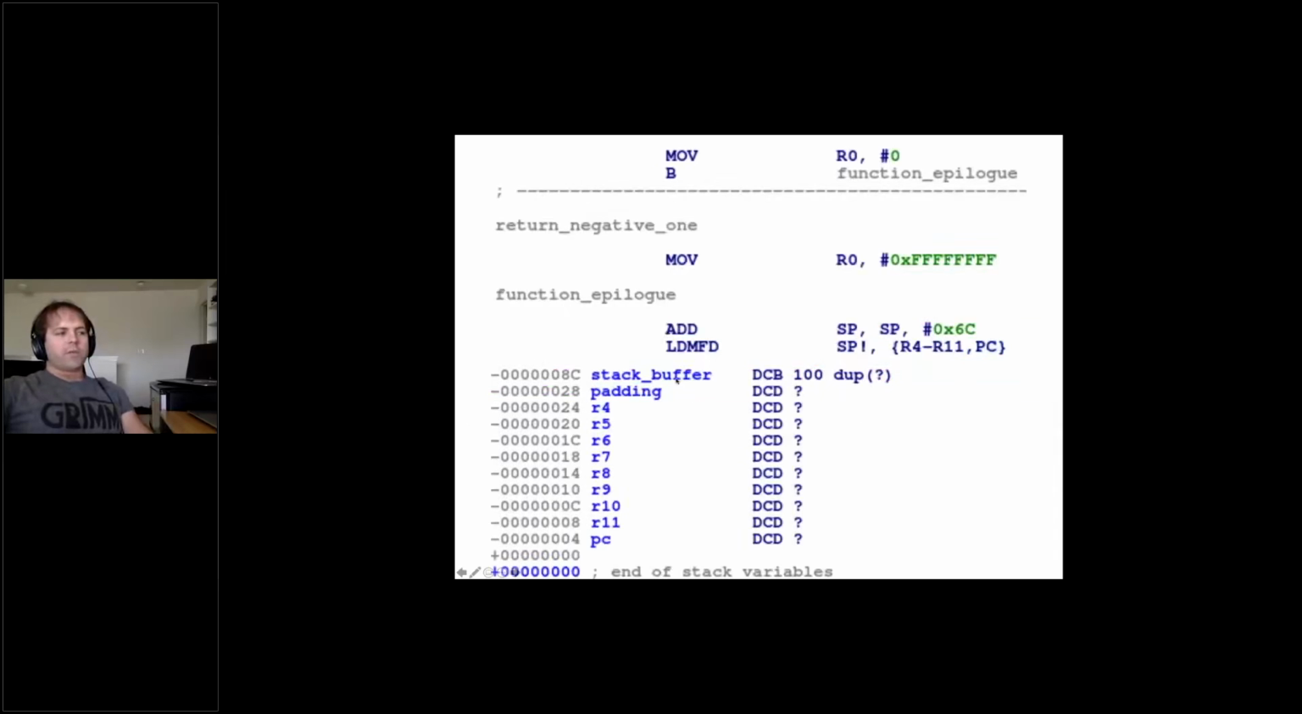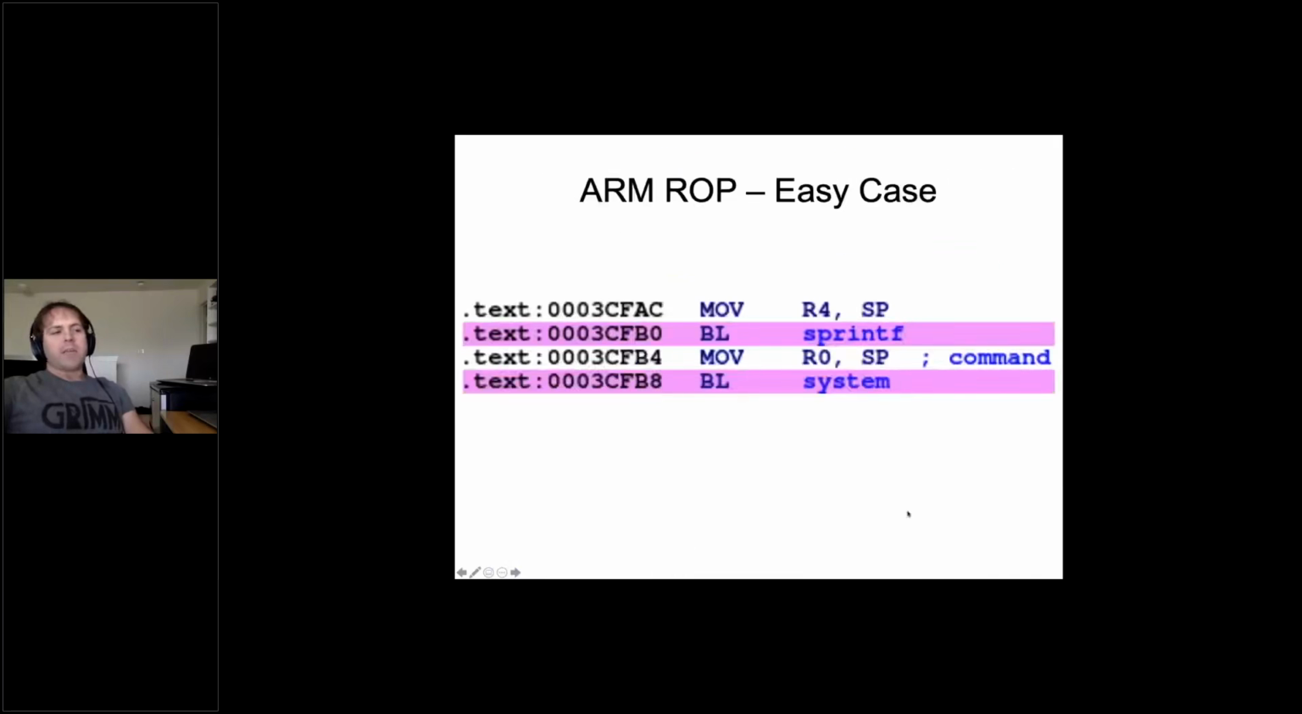And so what we'll do is we'll overflow past the buffer, the padding, all the saved registers, fill in a legitimate program counter, and then immediately after we'll put our command, because that stack pointer will now point at the command. And so we can take a look at that real quick.